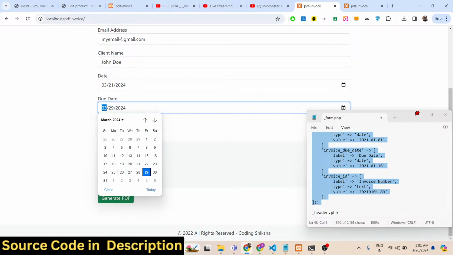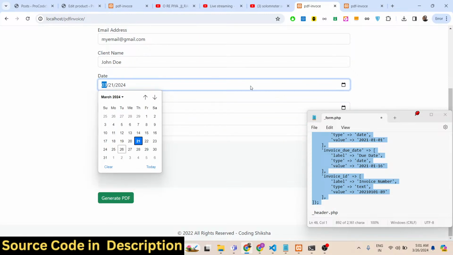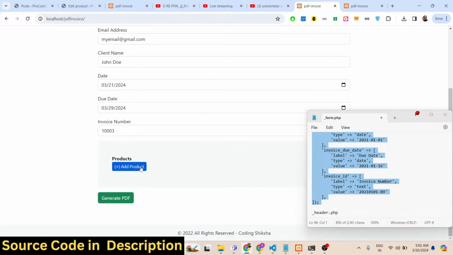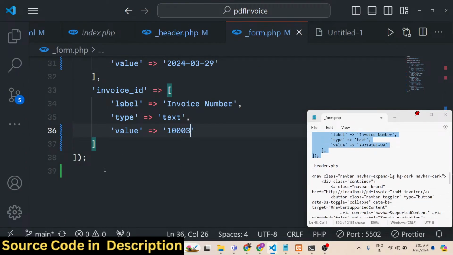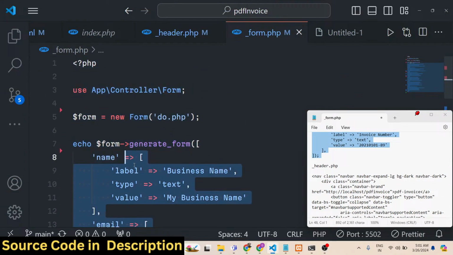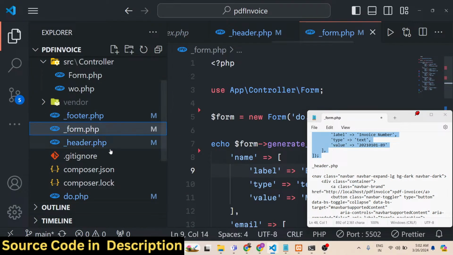This is a due date. If you can see, a calendar will open, you can just fill out these details based upon that, and then you can add the products as well. So this is the actual form that we can make. It will automatically generate this HTML form.